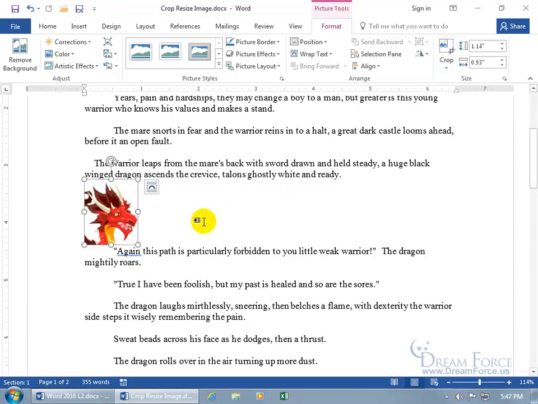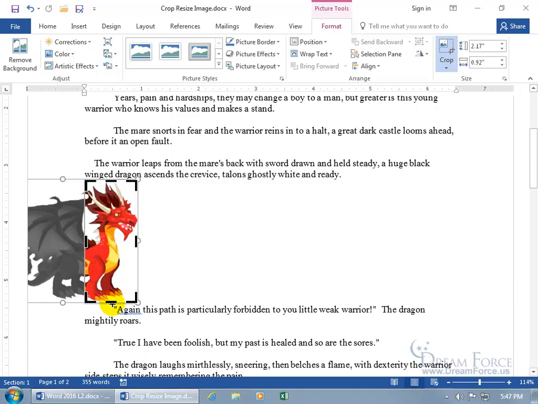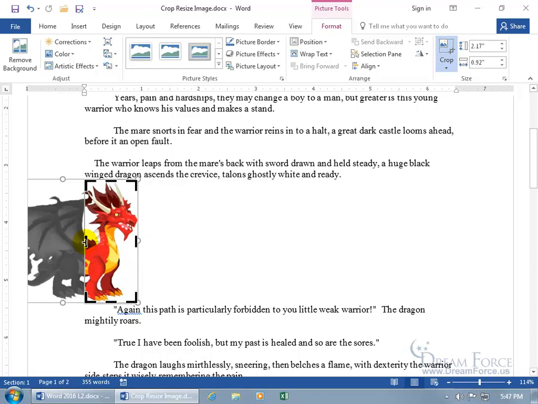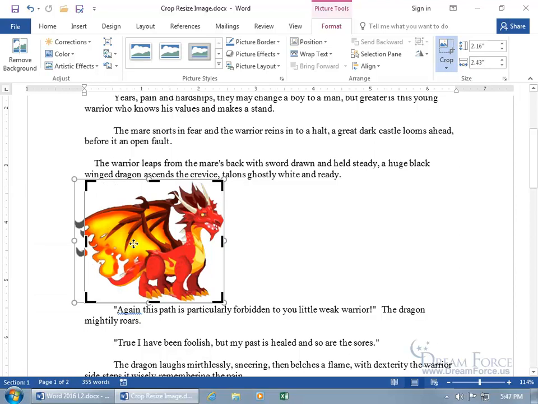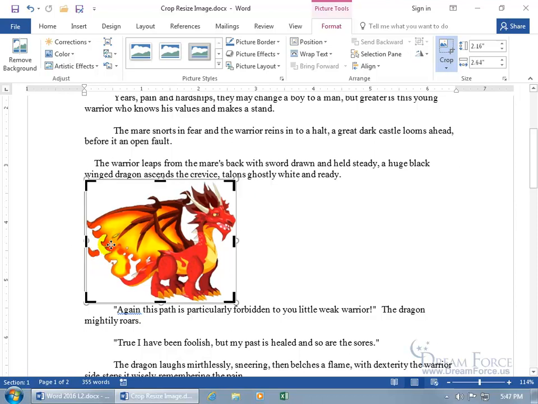Cool. Now if you're like, I didn't like that, well, all's not lost. You can come back up here and click on the crop button, and you can still see the image. You can hover over the bottom cropping handle and click and drag and reveal it back. Let's click crop again, and then the left middle handle, click and drag all the way back. And whoop, if you went too far, you can go ahead and keep playing with it until you get it just right.